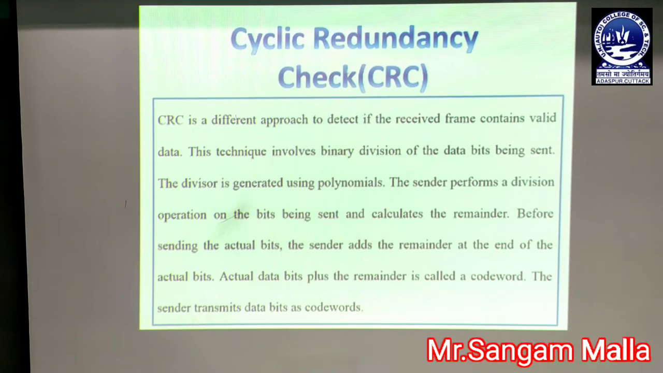Now we will be moving to the second category, that is cyclic redundancy check, which is also termed as CRC. So CRC is a different approach to detect if the received frame contains valid data. That means CRC is also a detection code that has a different approach in order to detect whether the frame received at the receiver side, which contains the data, is valid or not.